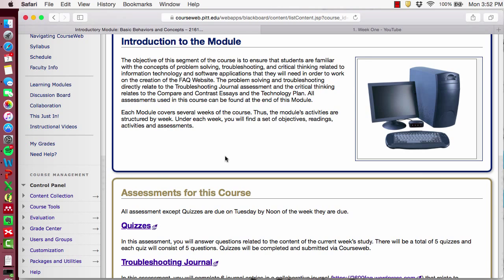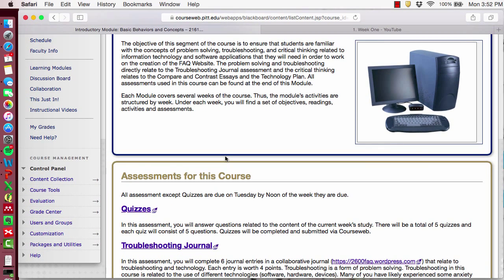The problem solving and troubleshooting that I'm introducing this week directly relates to the troubleshooting journal assessment, and the critical thinking introduced this week directly relates to the series of essays in the technology plan. Each module will cover several weeks of the course, and the activities within each module are structured by week. And under each week, you will find more details, including a set of objectives, the readings, activities, and assessments for that week.